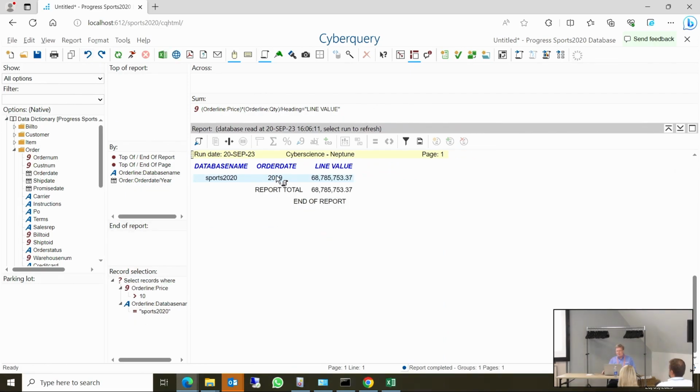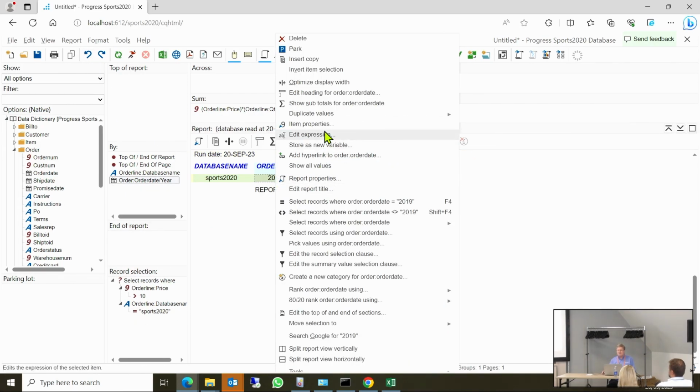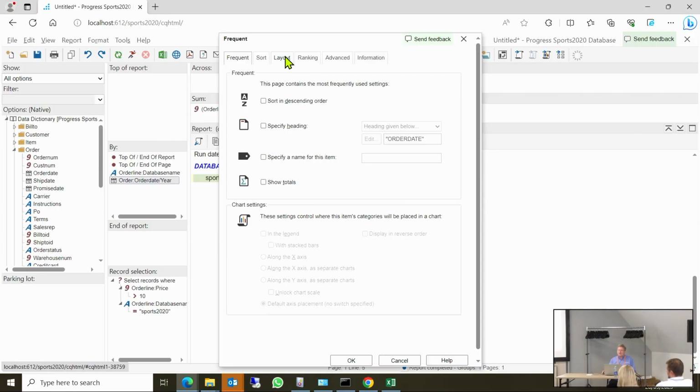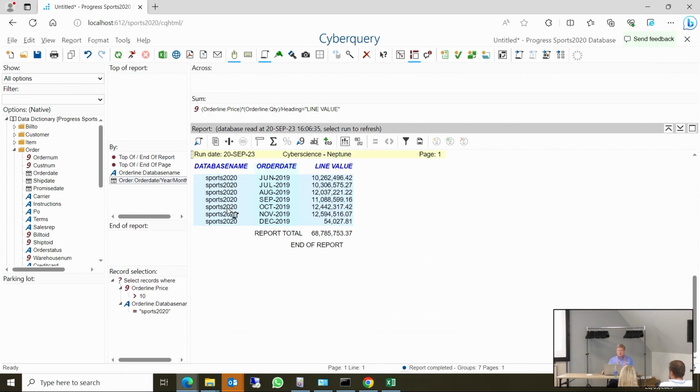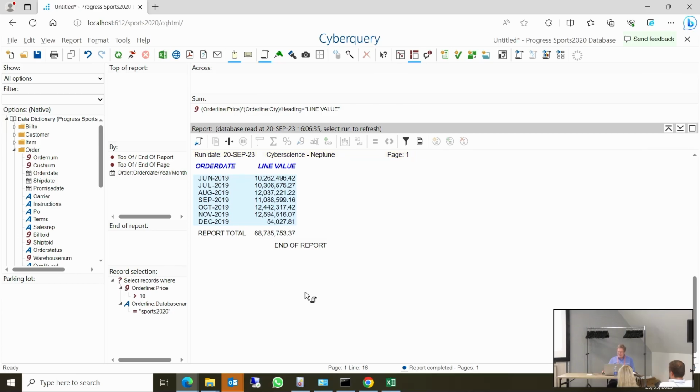That order date, if I go into the properties, you can see on my sort tab, I can sort not just by year, I can sort by the quarter, I can sort by the year and the month. I can also use ISO year and ISO week. So there's all sorts of things that you can do when you're sorting. So let's just include the order date. I'm going to drag this off. I don't need the database name. Now I've got my sum report of sales.